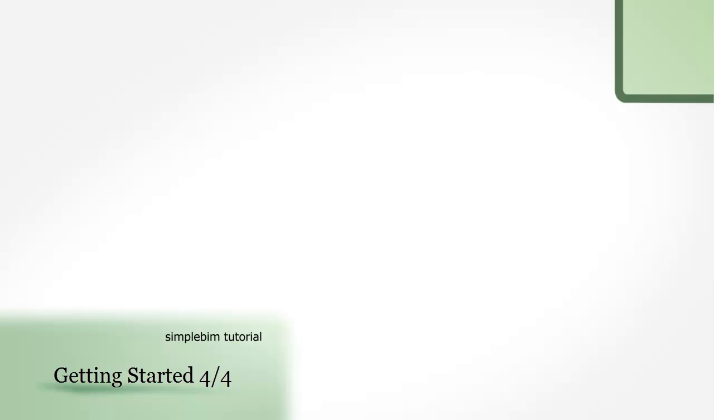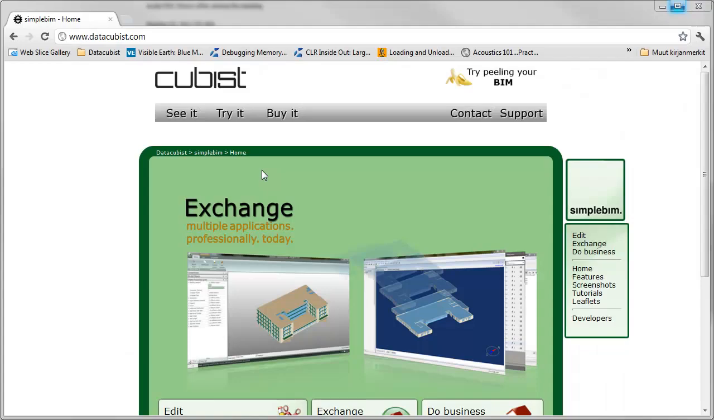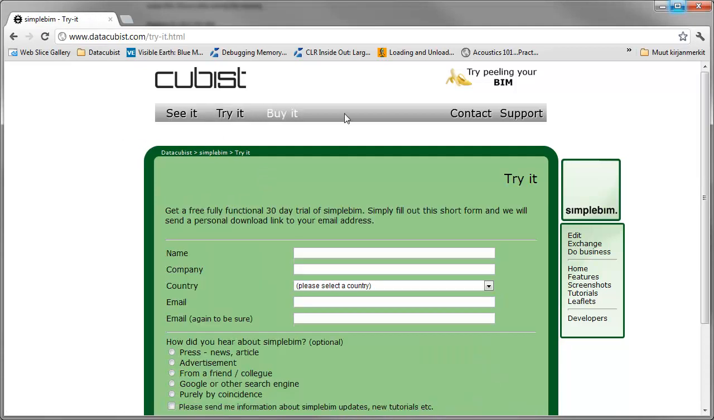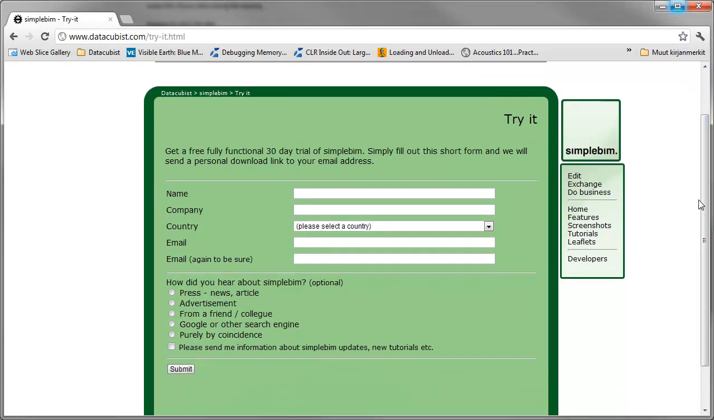Let's continue on getting started with Simplebim by automating the edits and exporting the final edited file back to IFC. We will also discuss a little bit about how all this helps you not just with the IFC data, but the whole IFC workflow. If you are not already watching inside Simplebim, please get your free trial now from datacubist.com.